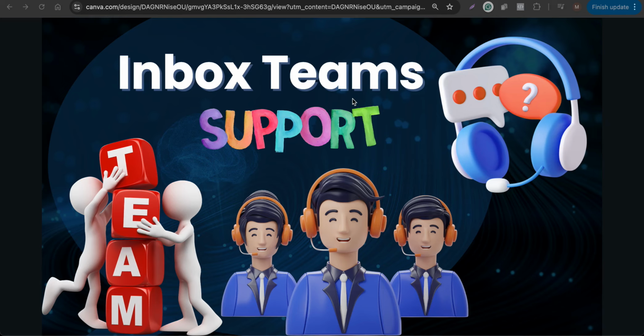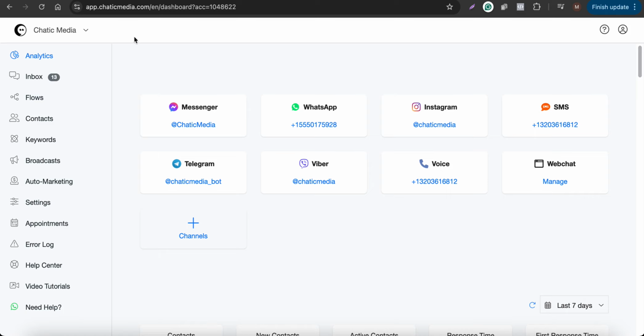Let's see how to use inbox teams and customer support agents to effectively handle customer conversations from multiple channels, such as from your website or social media such as Facebook, Instagram, WhatsApp, or even through SMS as well, to the account over here.